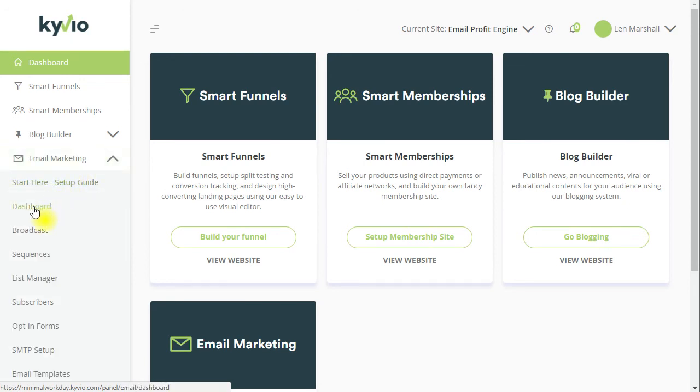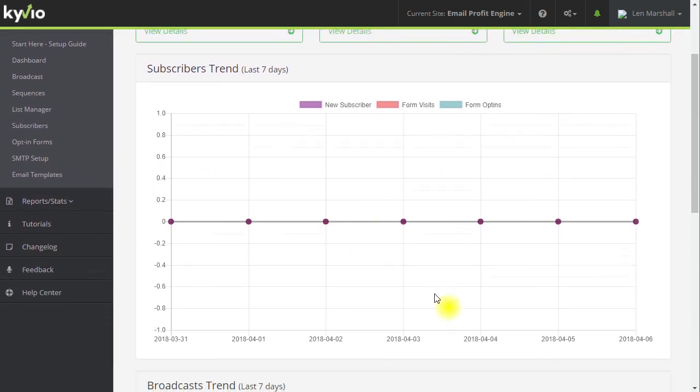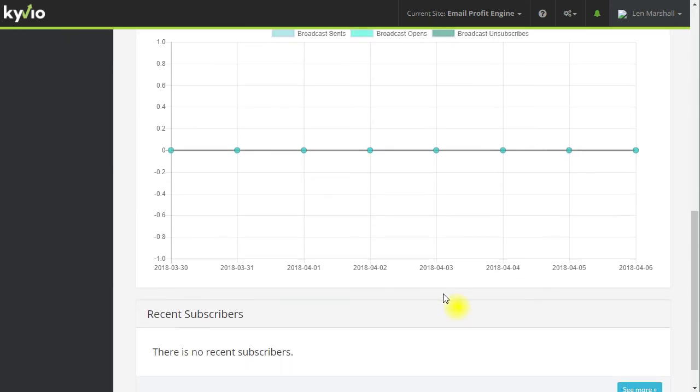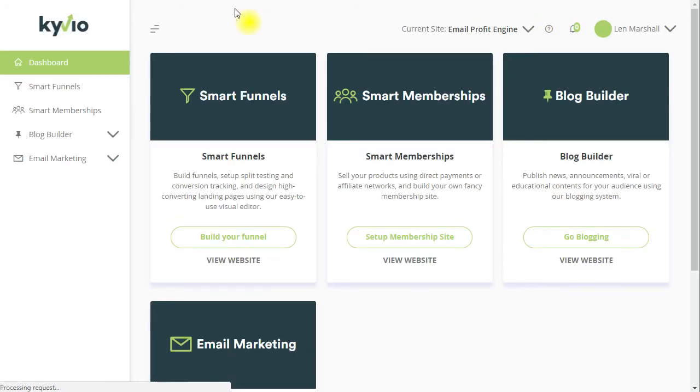Again, I'm not using this because I already had an Aweber account set up. But once you go through the setup guide, then you have your broadcasts, sequences, lists, subscribers, opt-in forms, your SMTP settings, so that it's sending out from your own email address, and some email templates. So really, really powerful. I'm going to start using this for my next campaign just to see how it goes. You can see that they're changing the branding and the style of the site, but very, very powerful. I've enjoyed this.